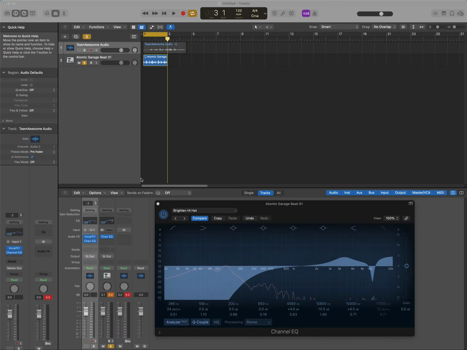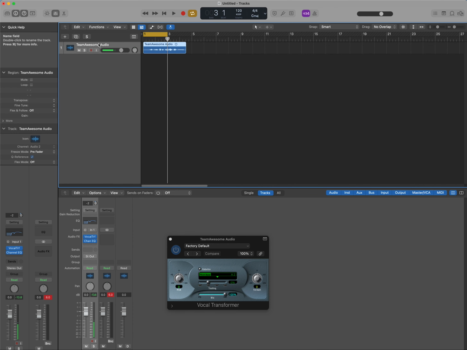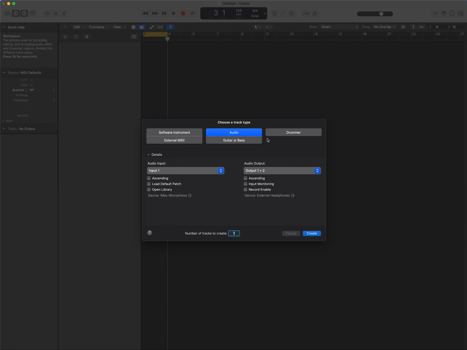Okay, everybody, today I'm going to show you how to use the equalizer, the Channel EQ inside of Logic Pro. So the first thing I'm going to do is delete these tracks so that there's no confusion about what we're doing.